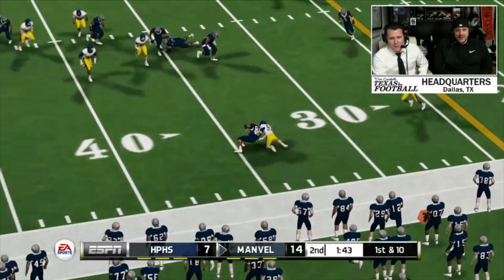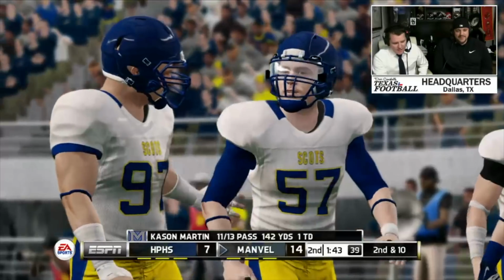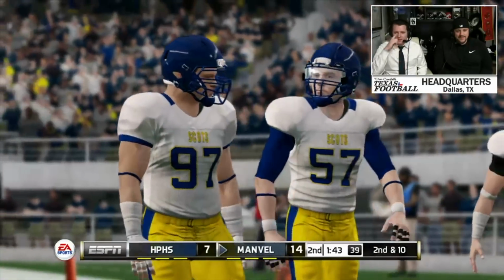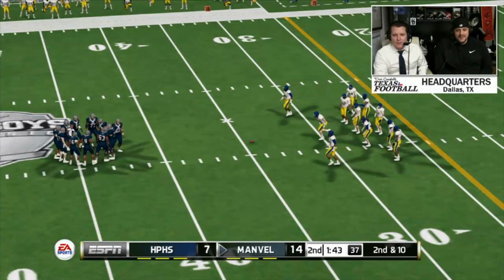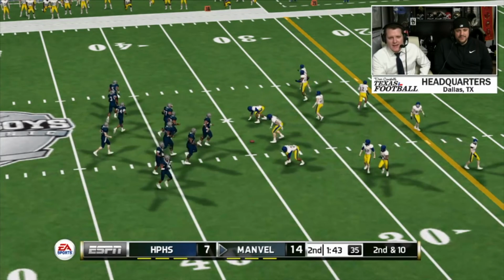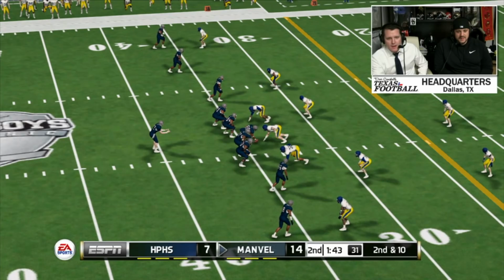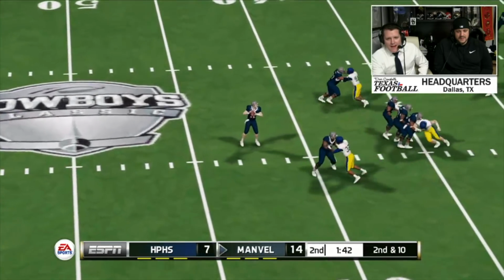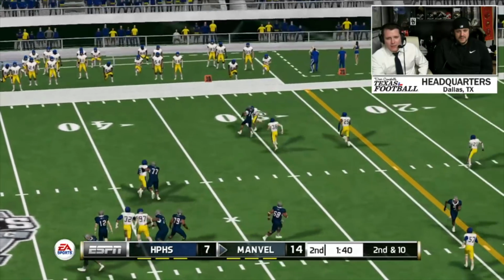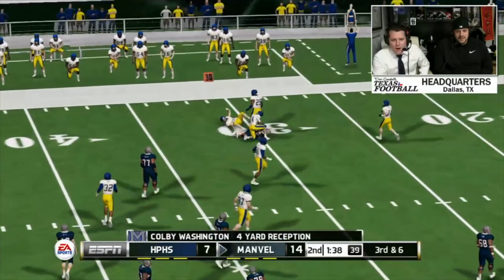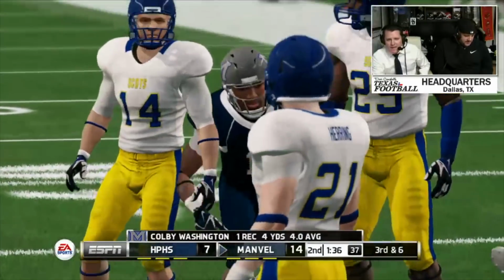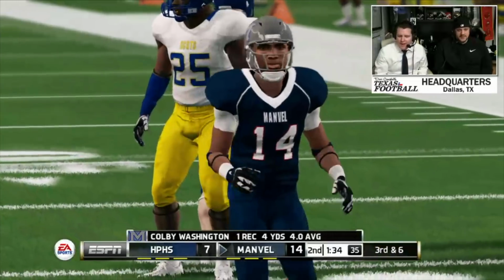A lot of time for Martin throwing to the right, and great pursuit there. That's Cole Bonner again. We've called his number a lot here. Great tackle there to stop him for no gain. 2nd and 10 now for Manvel on the Highland Park 34. Empty backfield for Martin. Takes the snap, looking, throwing on a bit of a crossing route. Caught by Colby Washington, but stopped after just a 4-yard gain. Brings up 3rd and 6.